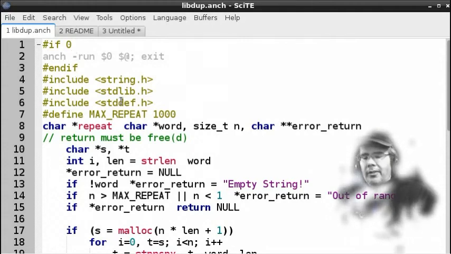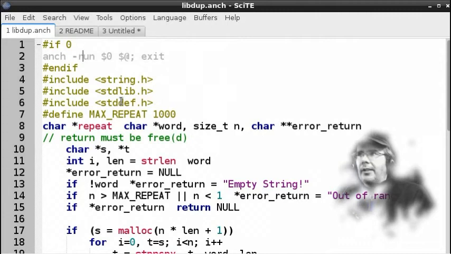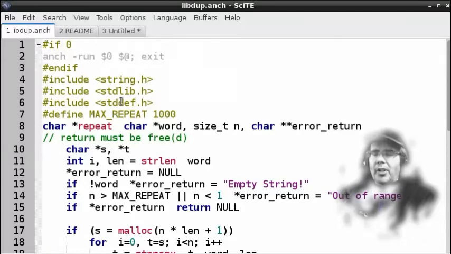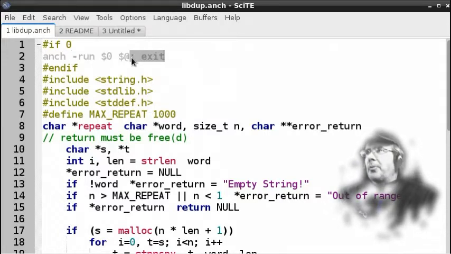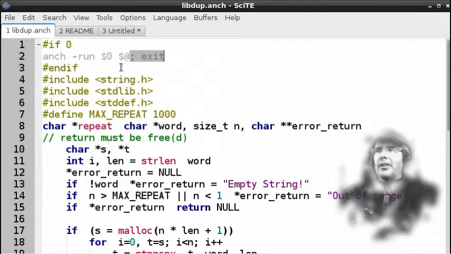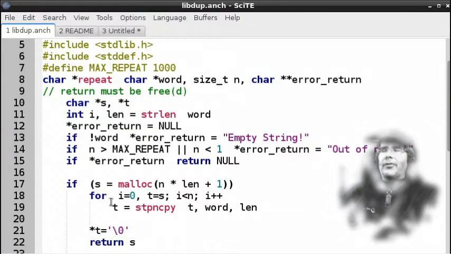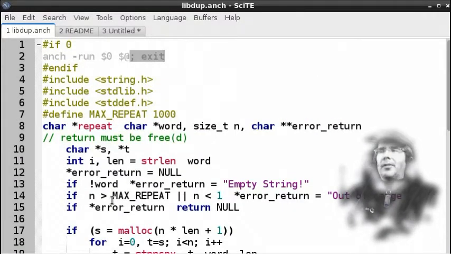We can pass other arguments to the anchor runner, including libraries and library paths and C flags, even compiler flags and stuff. It's all valid. After it runs, we have to put this semicolon and exit here to exit out of the bash interpreter, because we don't want the shell to go down and execute the rest of this C source code, because that would probably give us very poor results.